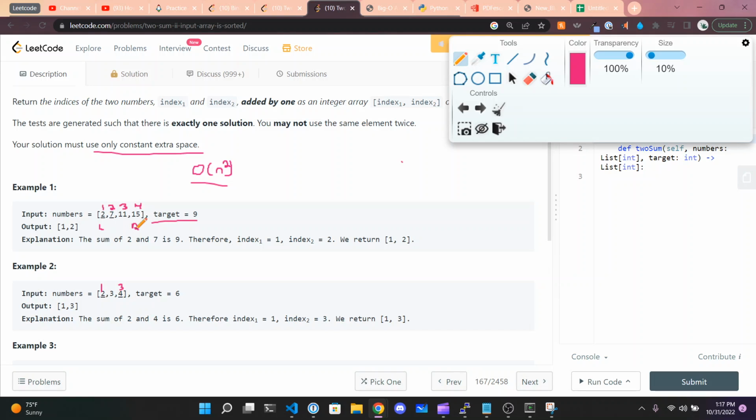This is R for right. What we're going to do is calculate the sum at that point. So 15 plus 2 is 17, right? And how does that compare to our target? 17 is obviously greater than 9.